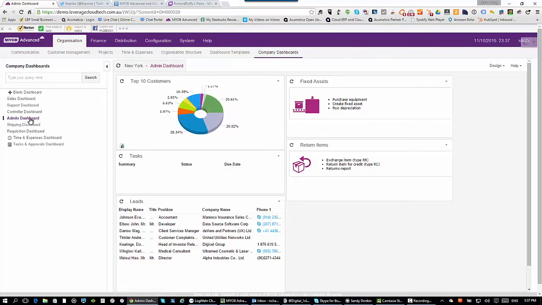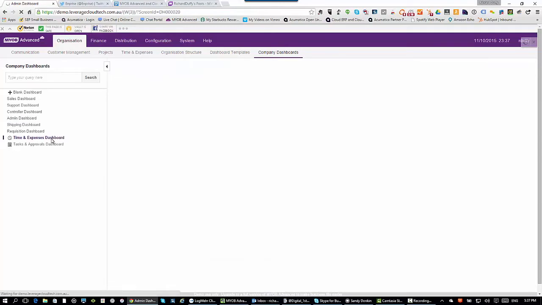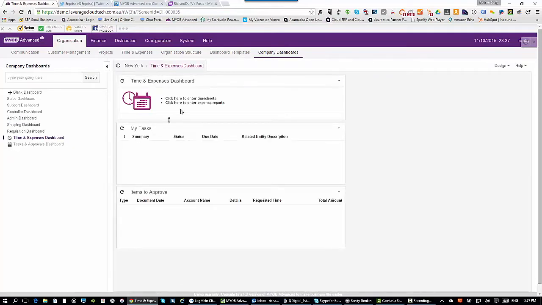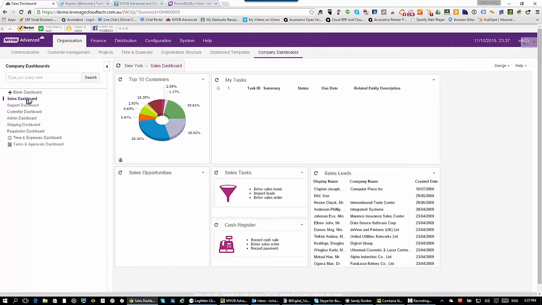So this is my admin dashboard, but for example, I can go to my time and expenses dashboard and I see a different view. I've got the ability to enter my web-based timesheets, and to enter my expense reports and so on. Or if I'm a salesperson, I might want to go to my sales dashboard, and that looks completely different because I've got a completely different set of tasks that I want to work with.